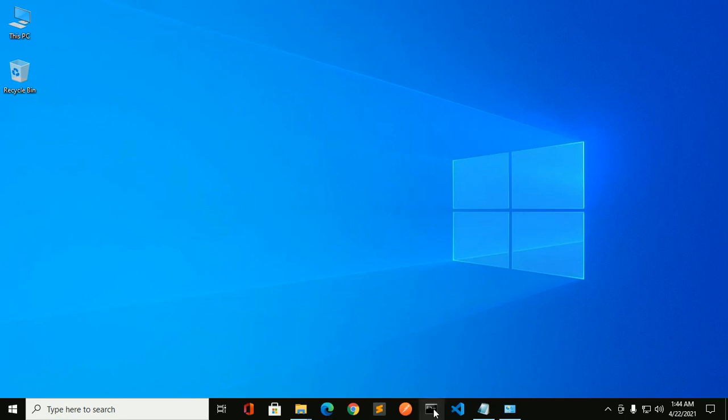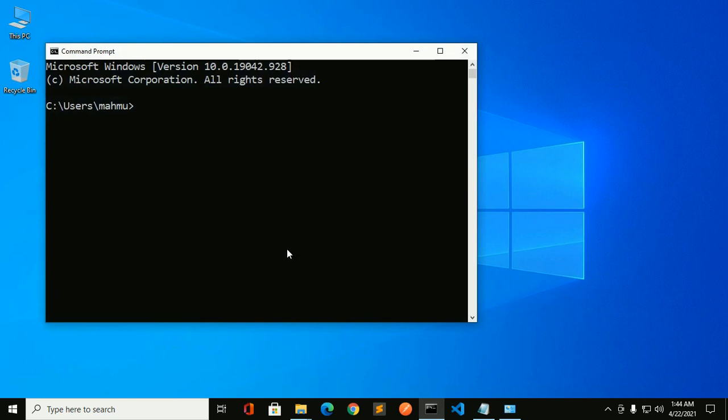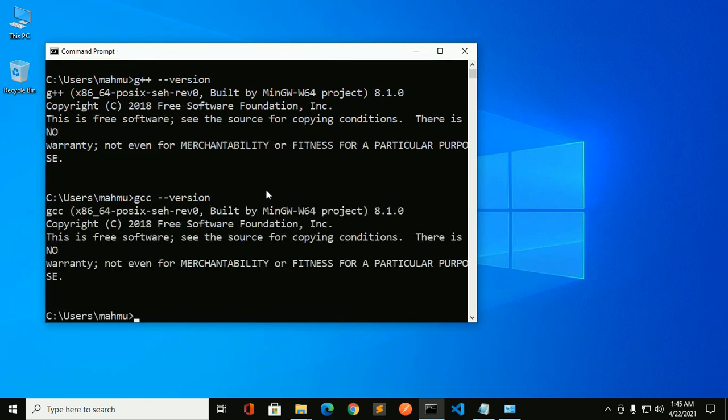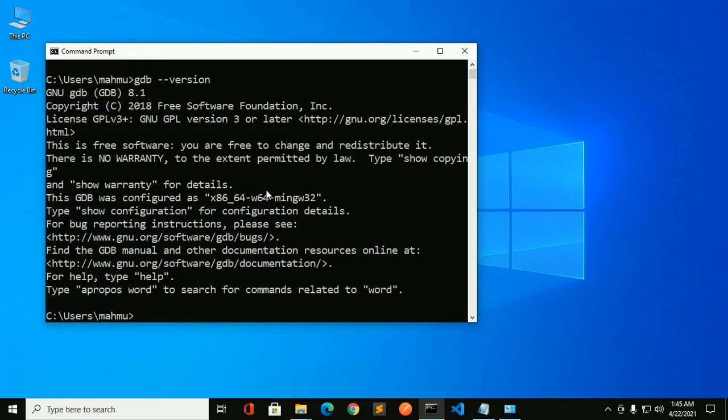Now I am going to show how to check the version of C or C++ compiler. Type g++ --version and then type gcc --version and then gdb --version. Okay.